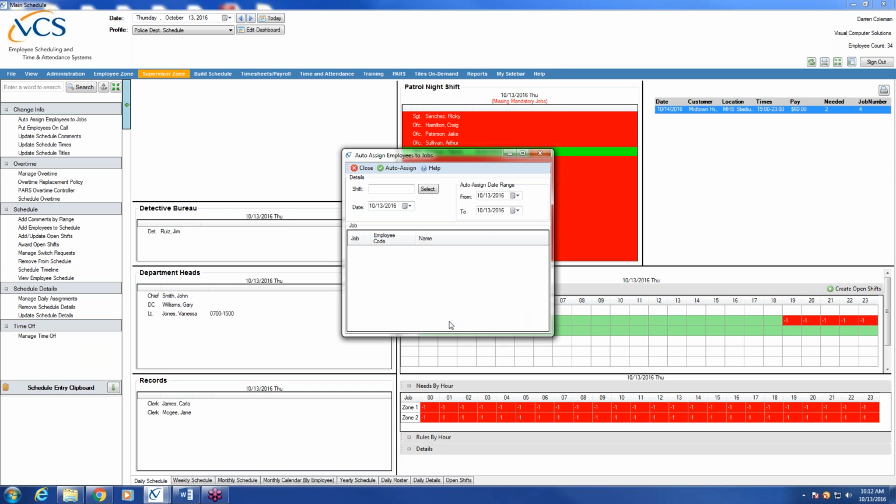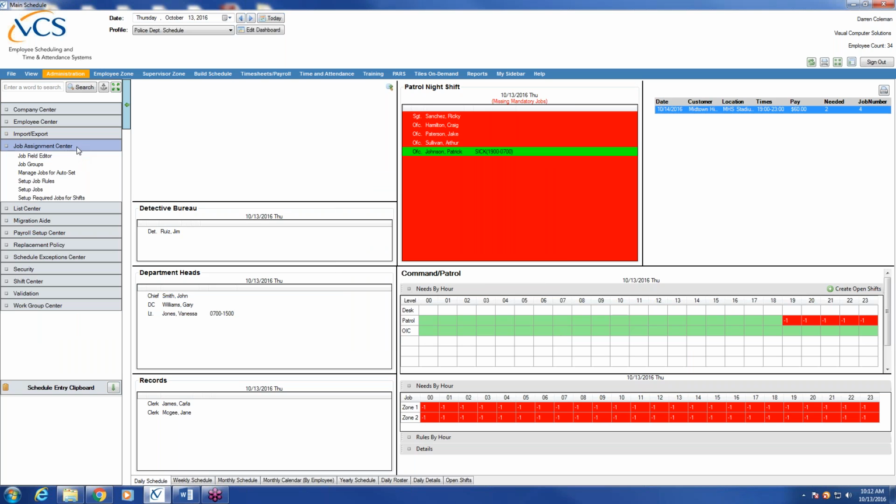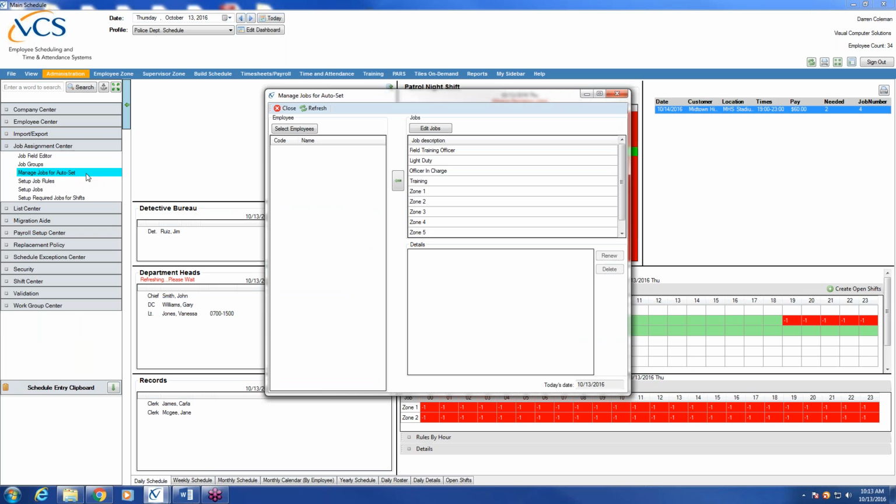That's virtually unchanged. Is the setup the same though? How do we assign people that are valid? You know what I'm saying? Well, you already did that in the legacy system, but if you had to adjust that at all, you can go to Job Assignment Center and you can select Manage Jobs for Auto Set. Okay. Yeah, but the good news there is that you've already done it, so that's nice.